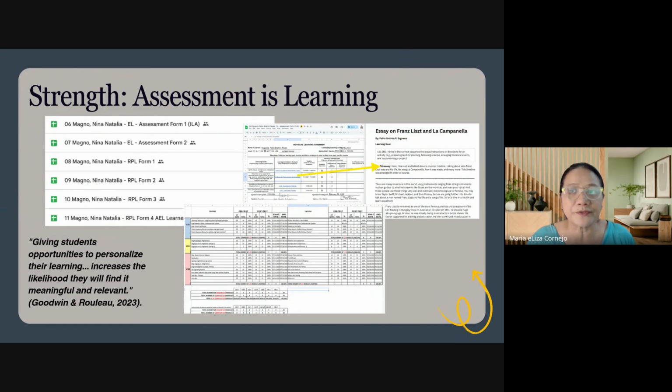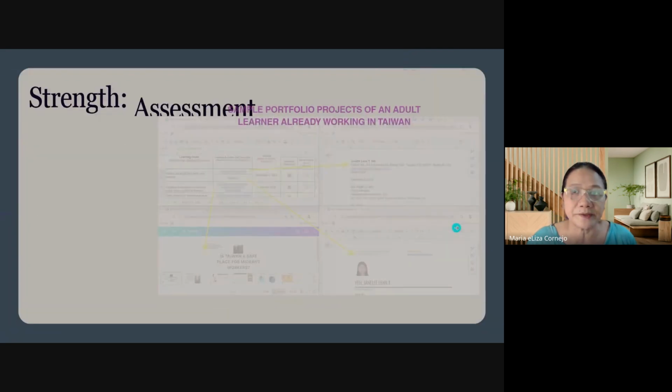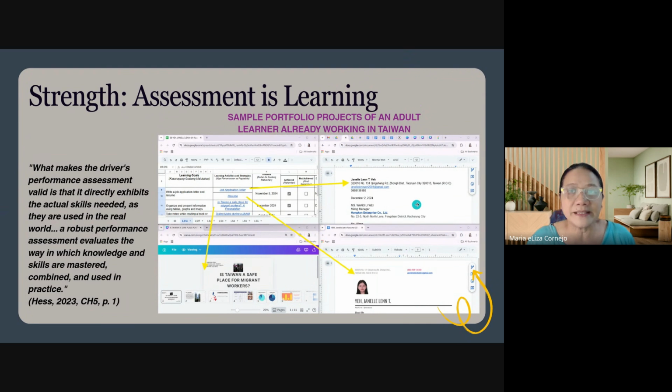This aligns with Rutherford's idea that student-centered assessment fosters self-regulation, and Goodwin's and Rillo's personalization of learning, which are key 21st century skills. We also apply performance theory, as Hess notes. Valid assessments exhibit real-world skills. When a 30-year-old ALS learner applies a lesson on loyalty to their workplace, this is a high rigor, high validity assessment of our learning strand 4, which is life and career skills.